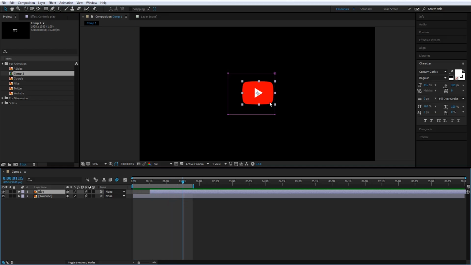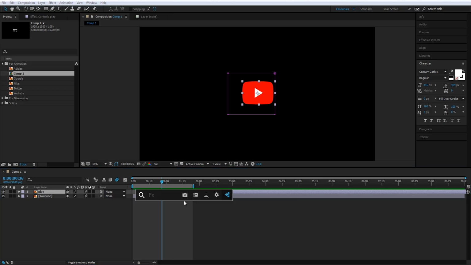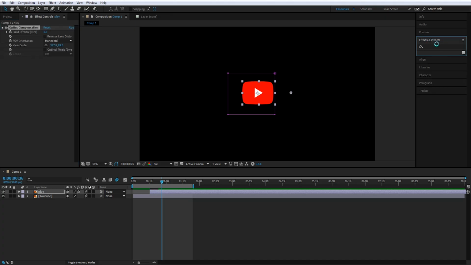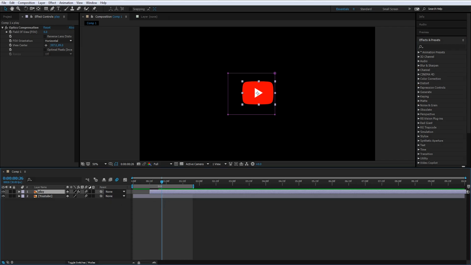Okay, so this looks pretty cool and all, but another thing that just came to mind is to add an optics compensation effect to the logo. Actually, let me just show you real quick. Select the play button. If you're using FX Console from videocopilot.net, you can click Control Space to bring up the effects console and just type in optics compensation. You can do the same thing by going over to the effects and presets, of course, but this just saves you a bit of time.